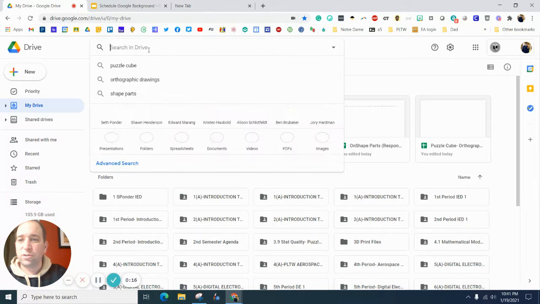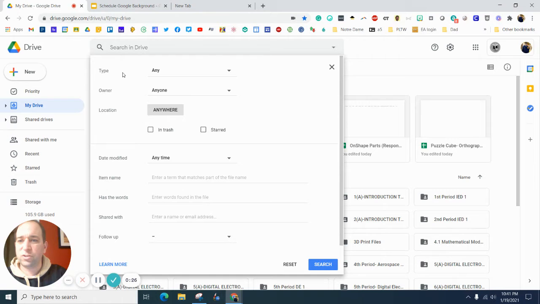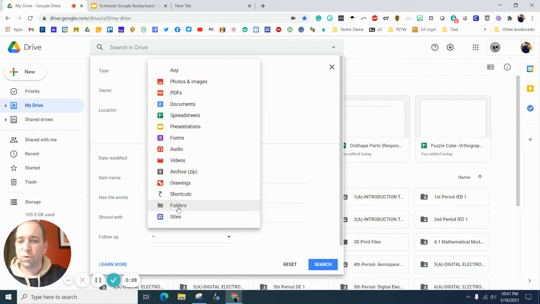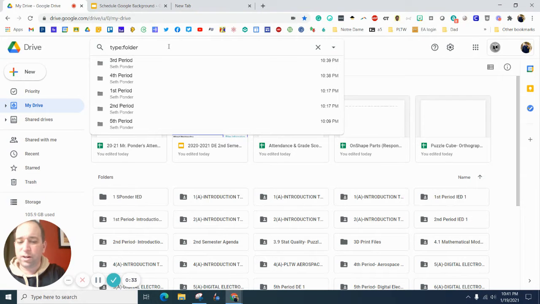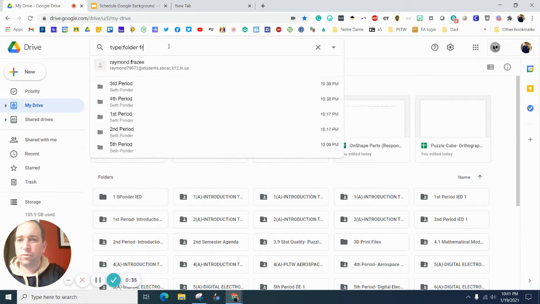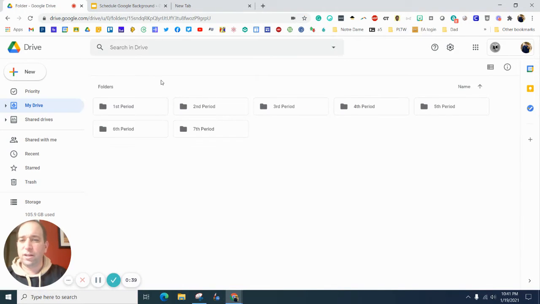Right up here, you have your search bar. And of course, you can search by people, you can search by a different type of document. So let's get in here and say, all right, I want to hit advanced search and I want to find only folders. And so then it'll give you this and you can say, all right, I'm looking for my freshman year folders. And then, hey, I've got a folder that's freshman year and it's got all my class periods in there.